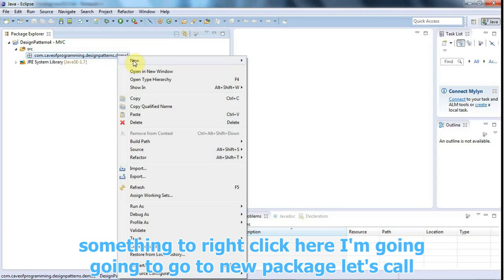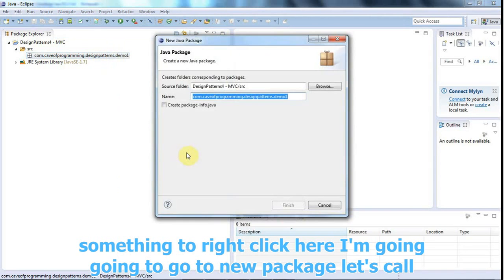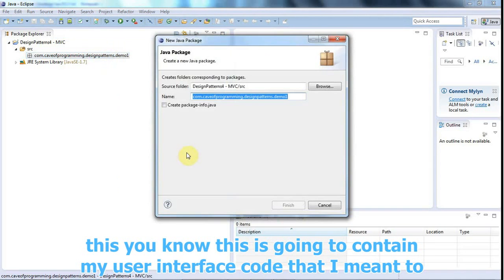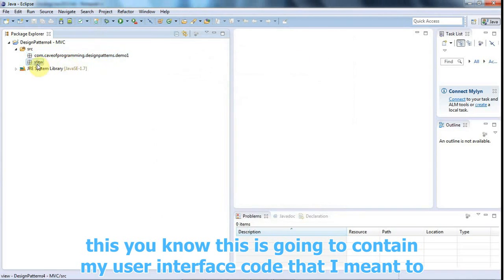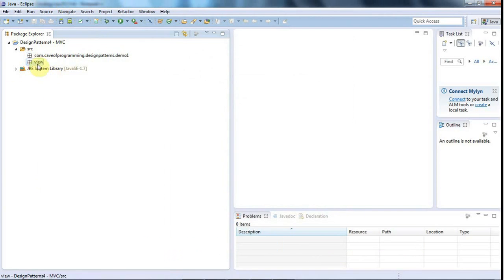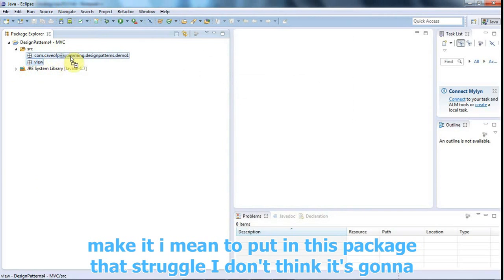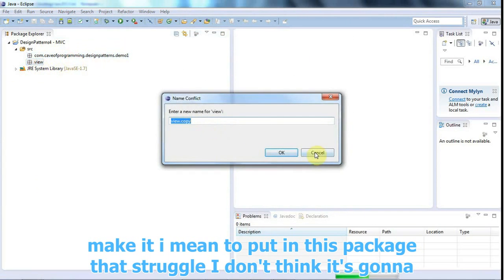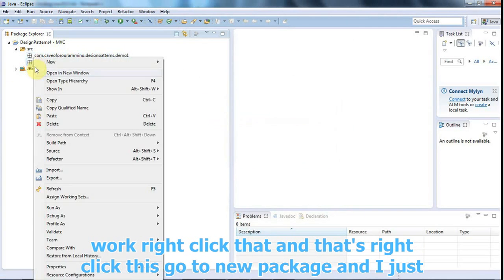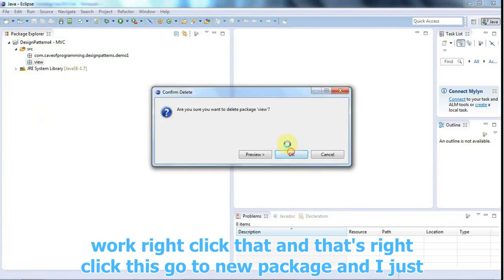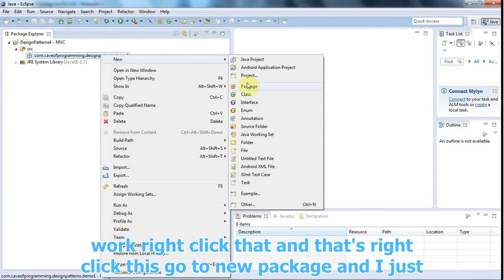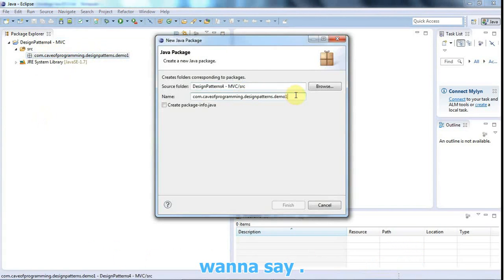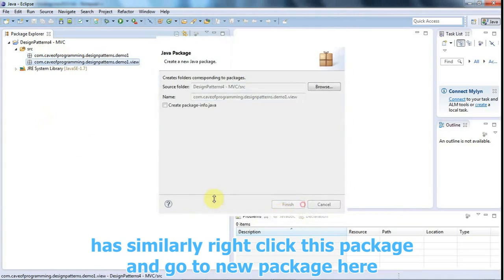So I'm going to right click here, I'm going to go to new package, and let's call this view. So this is going to contain my user interface code, except that I meant to put it in this package. Let's just drag it and drop it. I don't think that's going to work. Okay, so I'll right click that and delete it. Let's right click this and go to new package, and I just want to say at the end here .view. That's what I intended to do.